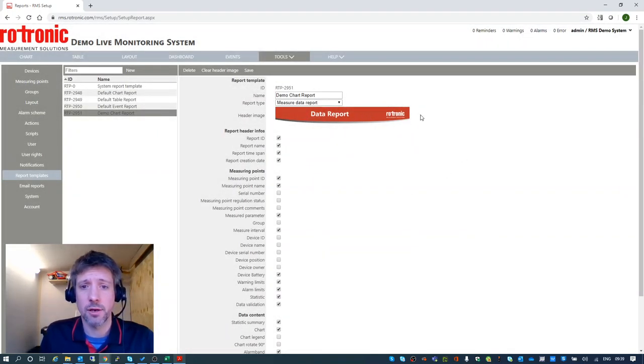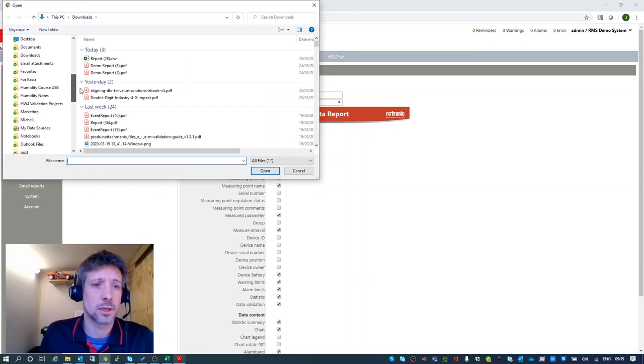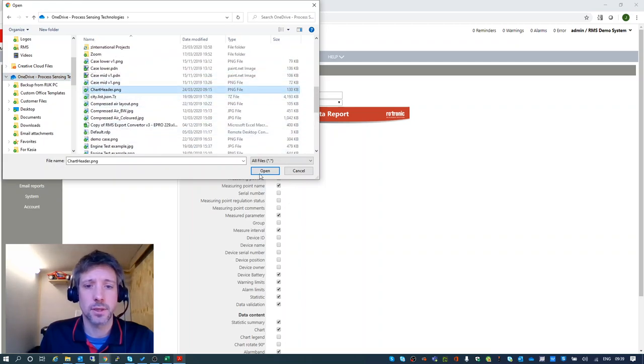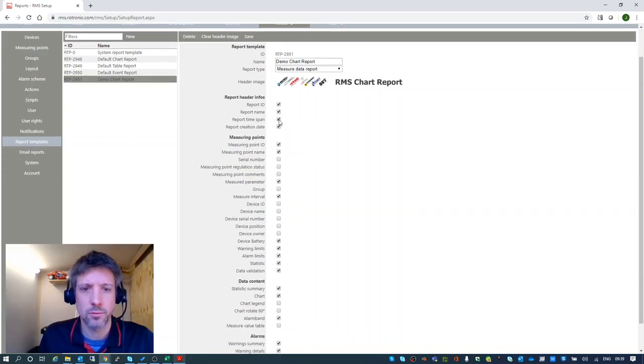Now we have the generic header here with the Rotronic branding, may not be what you prefer, so I've created a little header. Let's have a look here, chart header. So I've just customized a little image which includes the PST range of companies and some text, so that'll look nice in my report as I want it to be. And then I can select what information to include in the report.